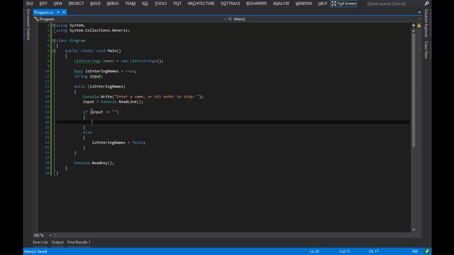So if the user did not type in anything or just hit enter, I want to add a new item to my names list. How do we do that? Well, we do names, and then we introduce another new bit of syntax. I know today has been pretty much introducing new syntax left and right, but the new bit of syntax we're going to be talking about is the dot operator.